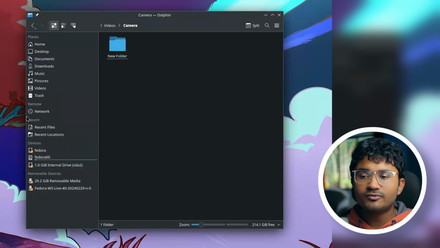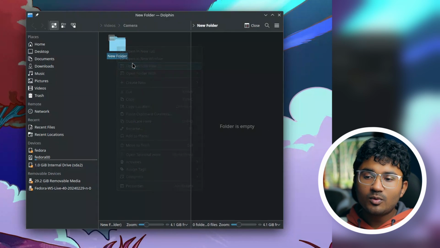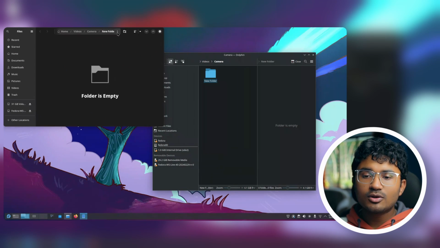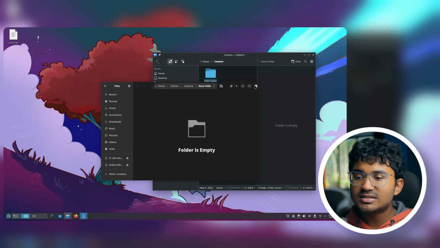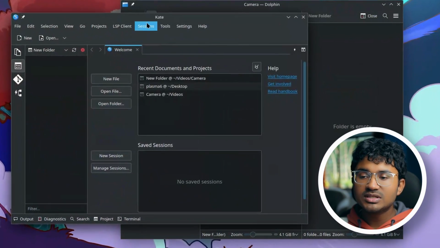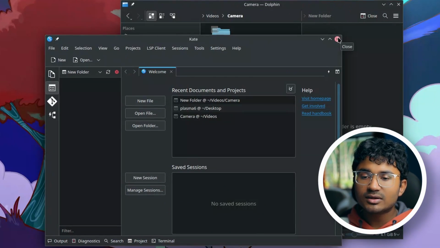You can right click on a folder to open it in split view and transfer files between them. I also really like this feature where you can just right click on a folder and try and open it using other apps. We also get this Nautilus option here. So I can just open this inside Nautilus, open this inside Kate and do all the edits accordingly.